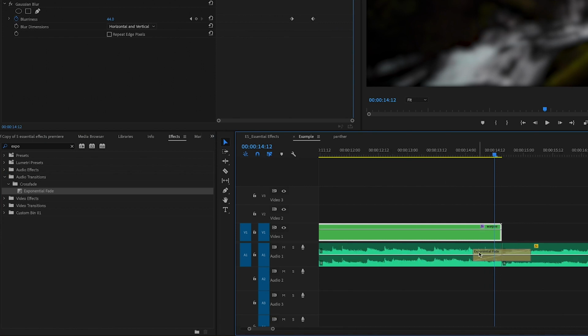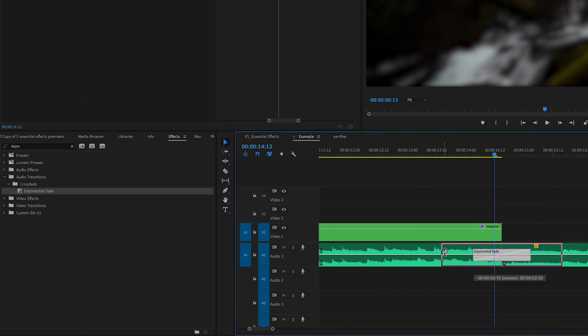So you can stretch it out and make it bigger or smaller, and what that's going to do is it's going to increase the way that your audio gains. This is a super easy solution without having to keyframe down the audio. I use this every day, one of my top effects.